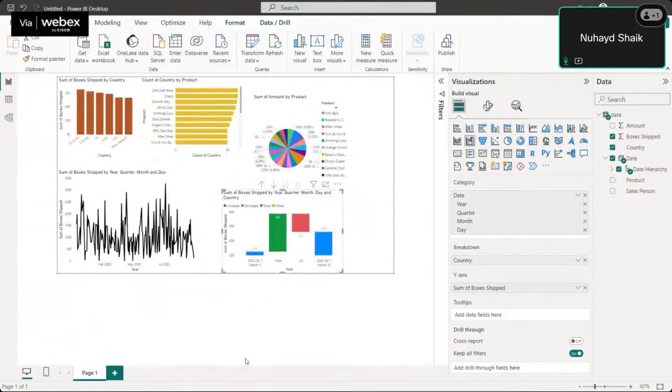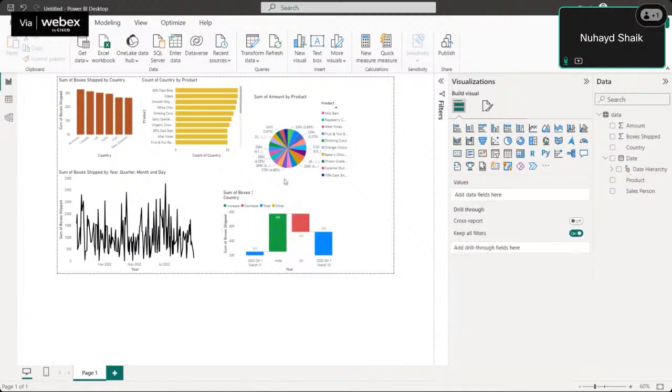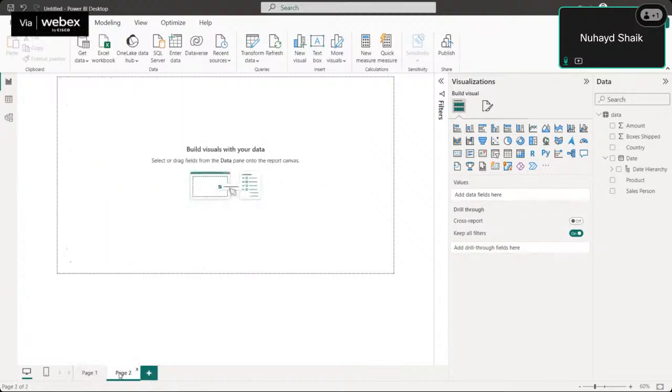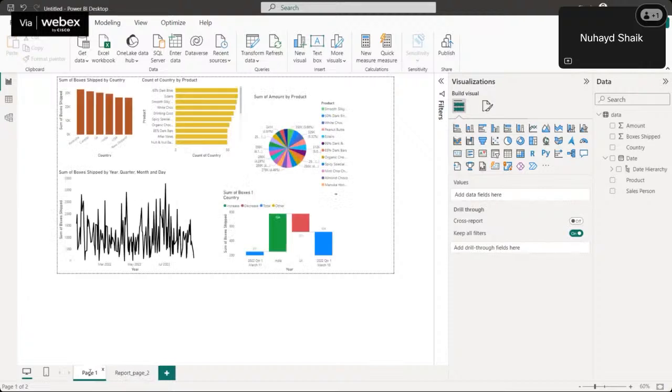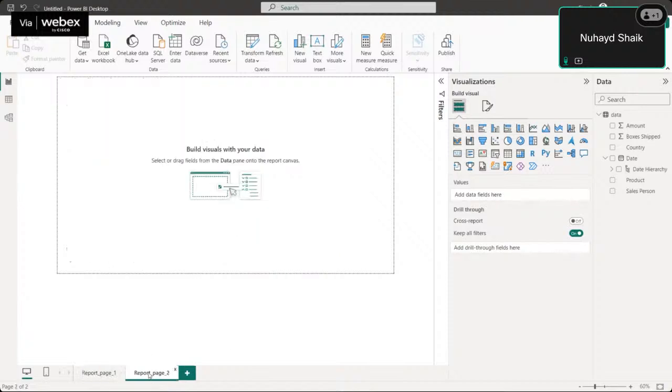And basically you can add multiple pages to your Power BI. For example, this is page one of your report. Okay, this is my page one. You can also add a new page. You can name it: just double click on the page and you can give it a name. Report page one, report page two. All right, so page one and page two are ready.